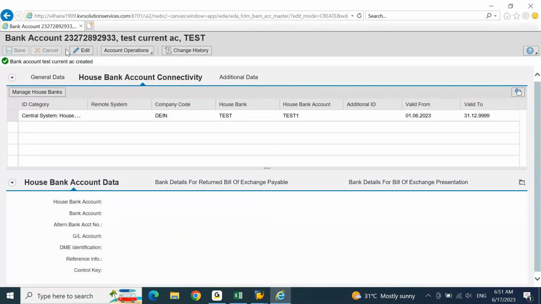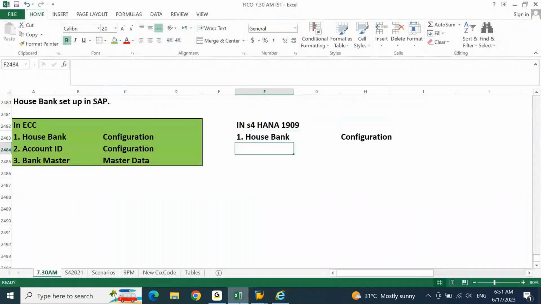Now, do you get any TR request here, or is it saved directly? Directly saved. Anything which is getting saved directly, is it called master data or configuration data? Master data. This is now your master data. Second step in your S4HANA, what you did is the same thing, account ID. But this account ID is not part of configuration. This is part of master data.